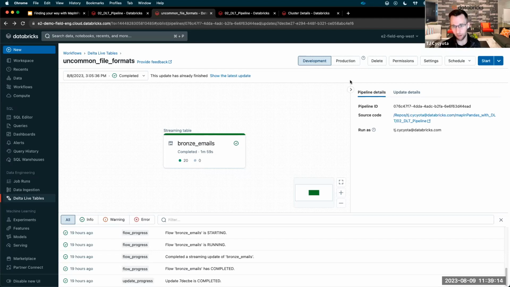The cluster will auto-terminate after some time, but it will be interactive that way, just like you would on a normal notebook cluster. With production, it will not keep the cluster alive between updates. So it basically says this is a production job.